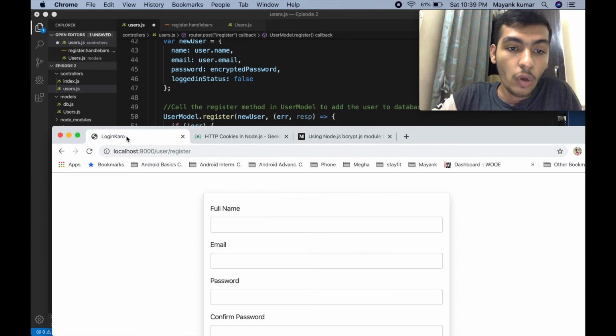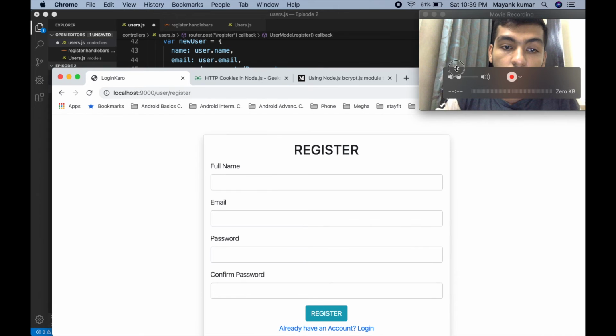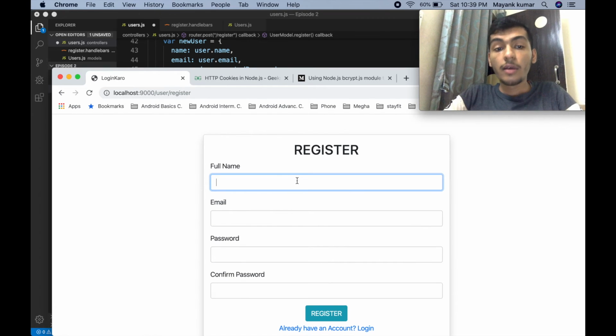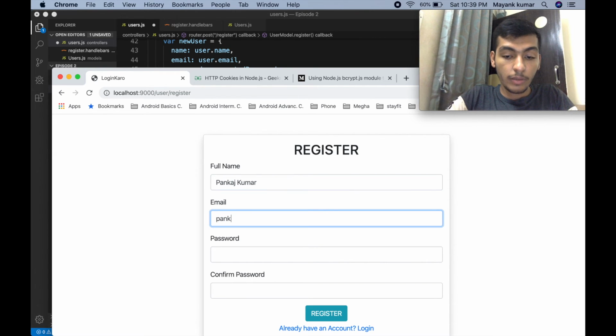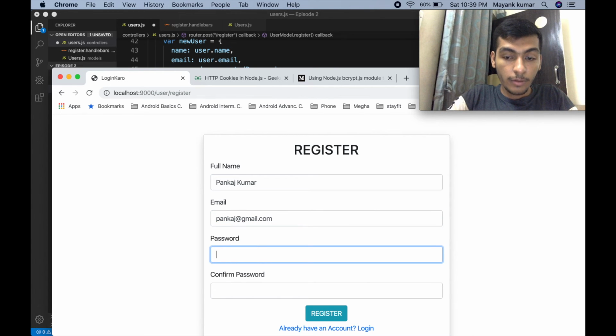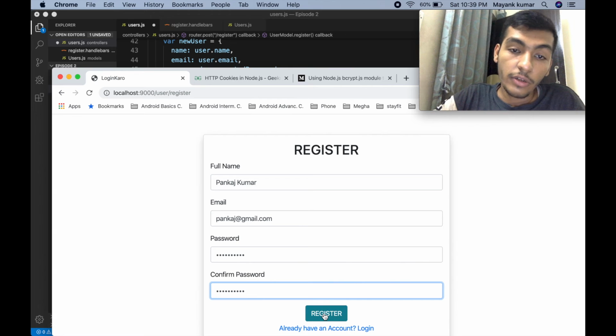Now we will go to login, and if I add a new user, for instance, let's take the name Pankaj Kumar, Pankaj@gmail.com, password 123. Now click on register.